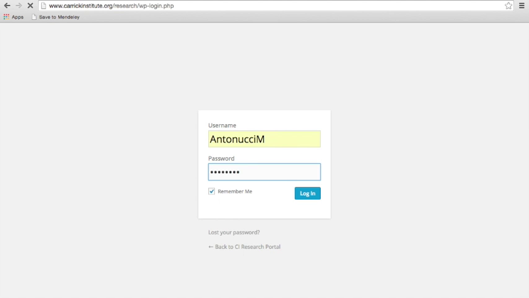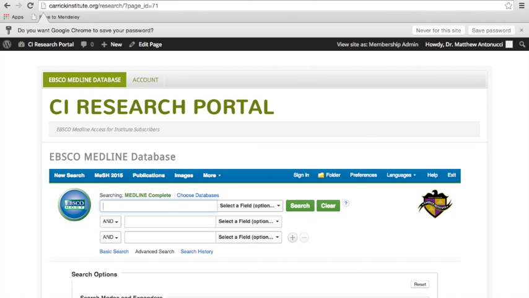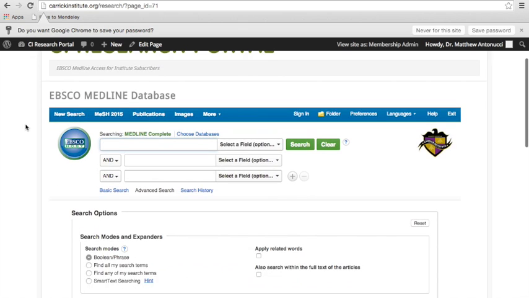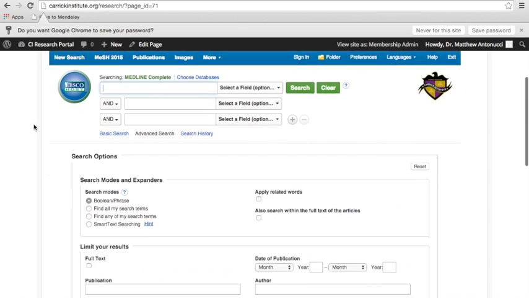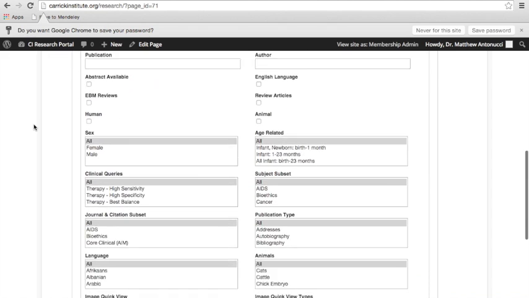Once you put your username and password in, the remember me box will automatically be checked, so you come back here, and it automatically redirects you right to the EBSCO MEDLINE database where you're going to do all your searching.